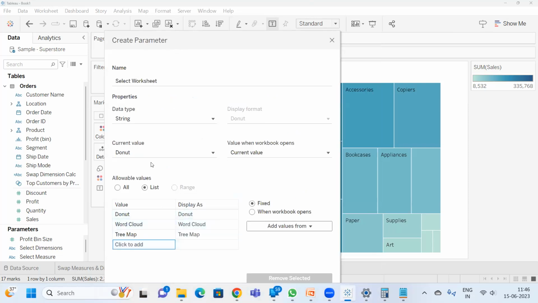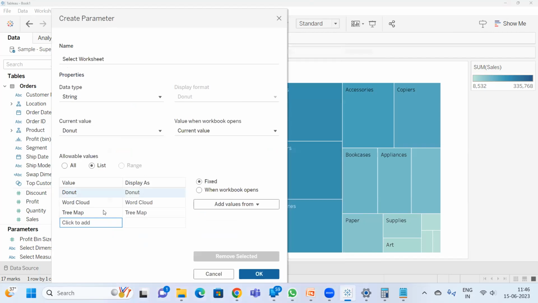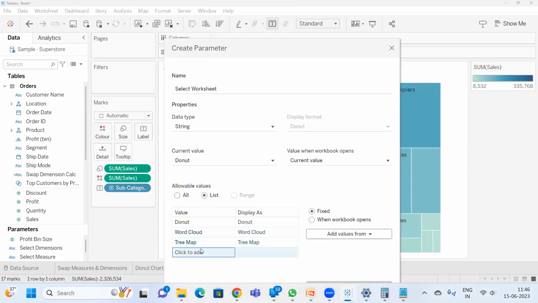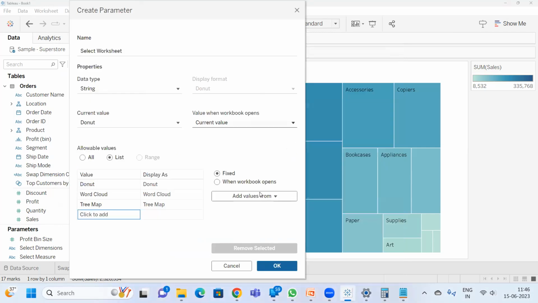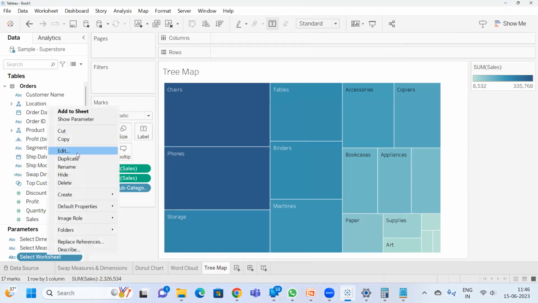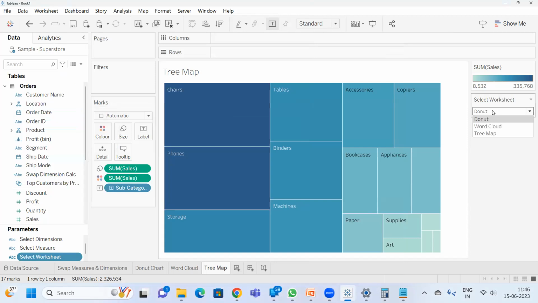Yeah, so I want to show this to the user. Whenever this particular user selects donut, he will be able to see donut. Whenever user selects word cloud, he should be able to see word cloud. To help the user understand, I'm just writing those names. You can write any name, but as per my understanding, to represent these worksheets, I'm just naming them as donut, word cloud, and tree map. So now I have this parameter: donut, word cloud, and tree map.